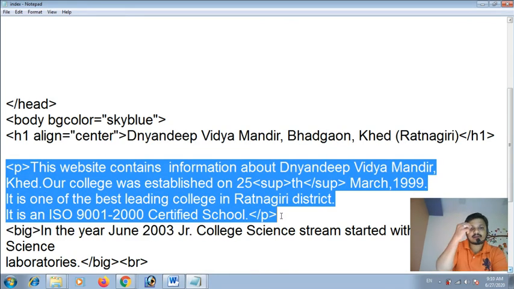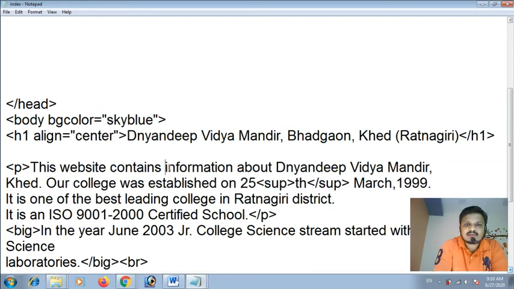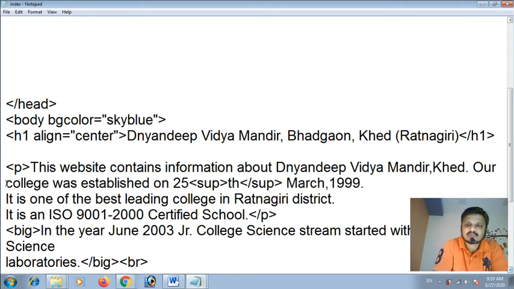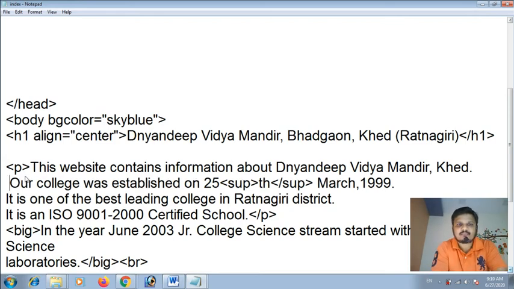This paragraph, as per requirement, contains information about Nandi Vidya Mandir Khed. However, our college was established on 25th March 1999. It is one of the best leading colleges in Ratnagiri district. It is an ISO 9001-2000 certified school. Okay, this is a paragraph.